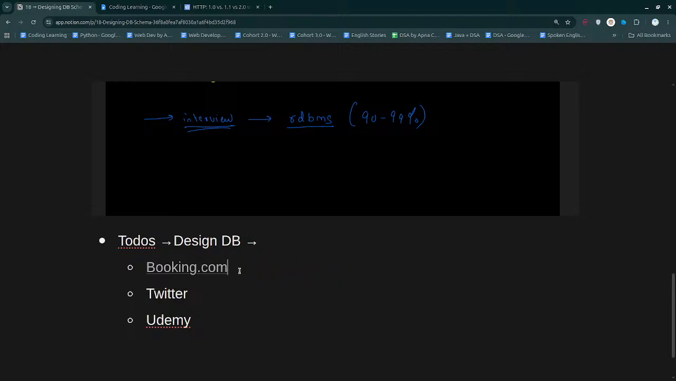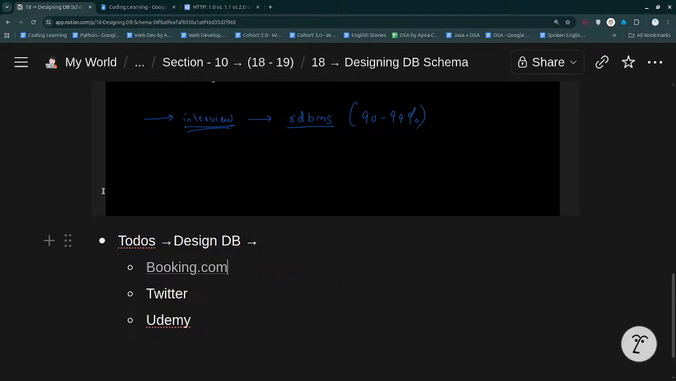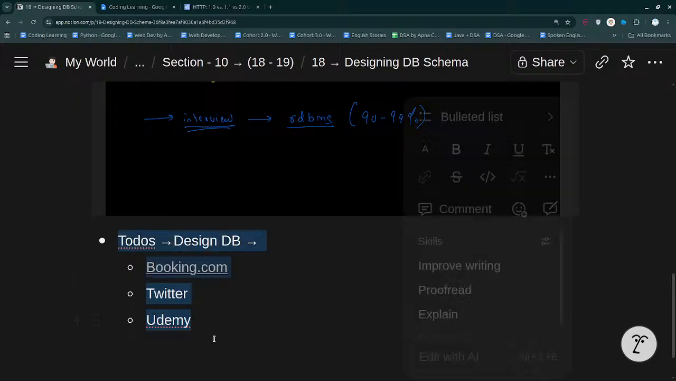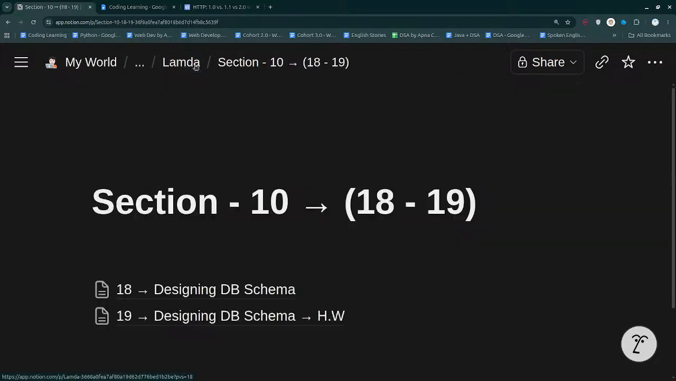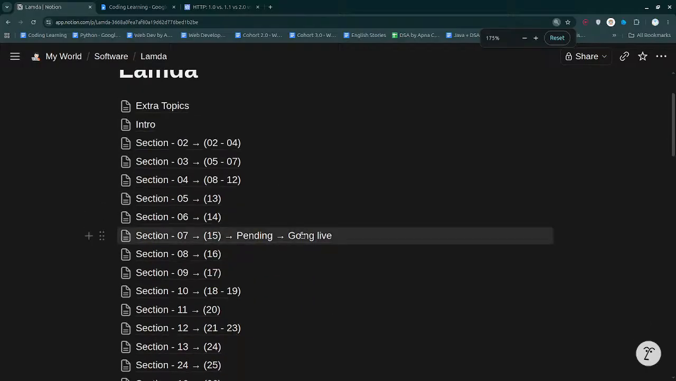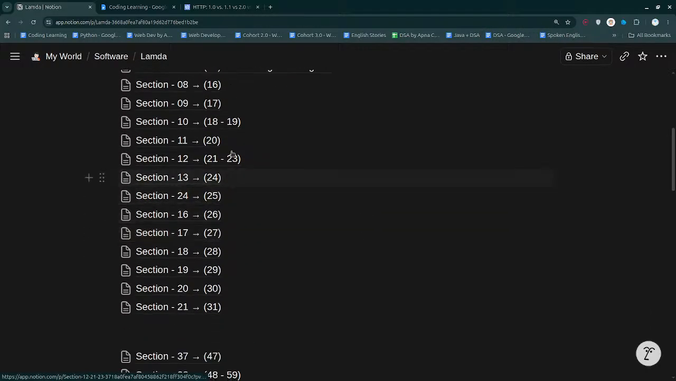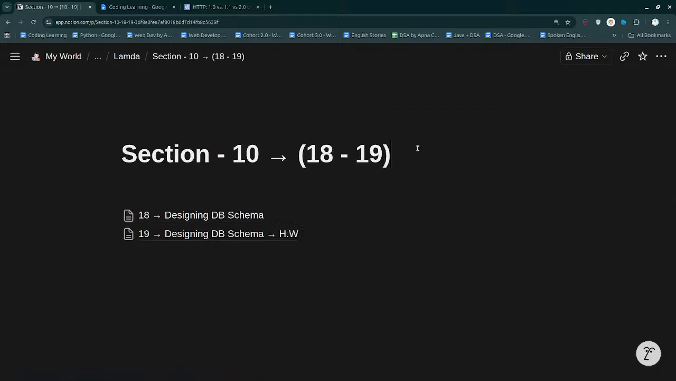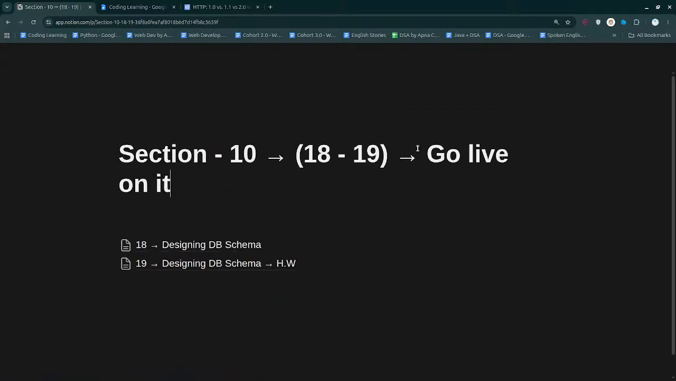Again, all these things are going to be done very soon, of course tomorrow, and this is going to be the main section for tomorrow, and probably we are going to talk about this as well. So coming back to this, two things: going live on how you can create the database, and actually creating the database over here. Go live on.